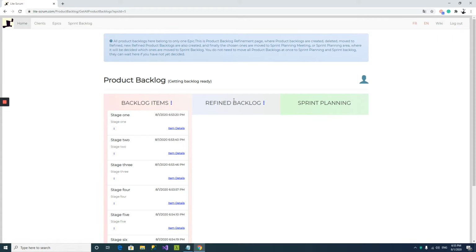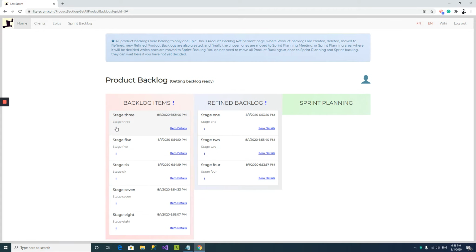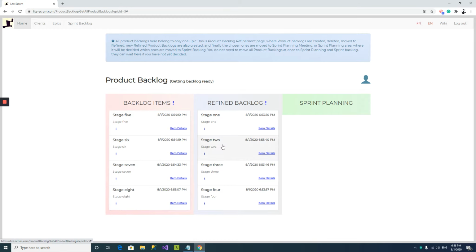For example, in the refinement stage here, if we move this, for example, to the refined backlog, and stage 4 to the refined, it means we can have a bit more of a discussion about it, and we can decide how to change those two product backlogs and what to add to them or what to delete from them, or if we need to delete the whole product backlog. For example, we have decided to keep them all. I'm going to move them to the refined, and then we're going to move them to the sprint planning.